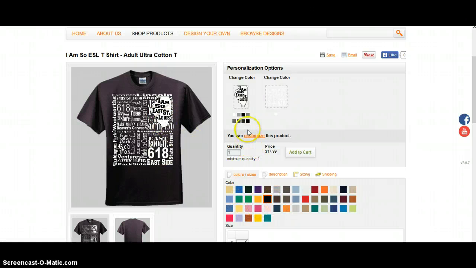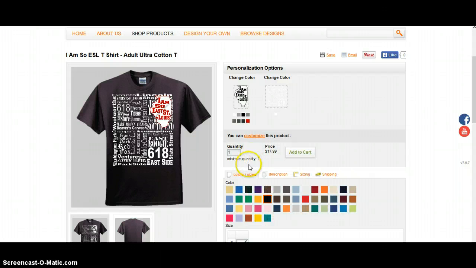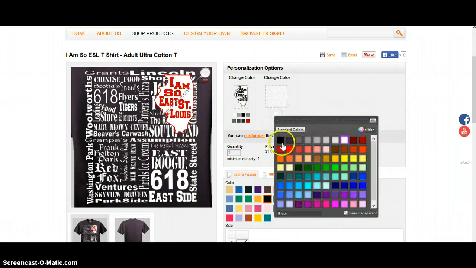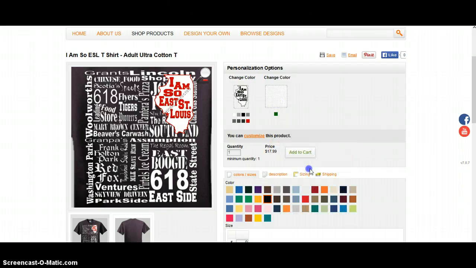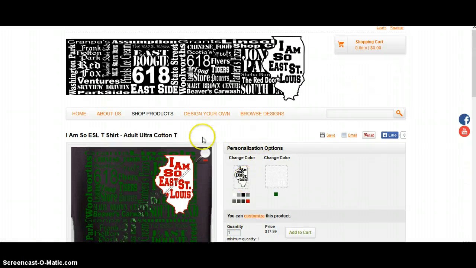If you want to change that to whatever color you want, red or whatever, you could do that as well. Let's change this part to green. I mean, there's a lot of stuff. This thing is totally under your control.